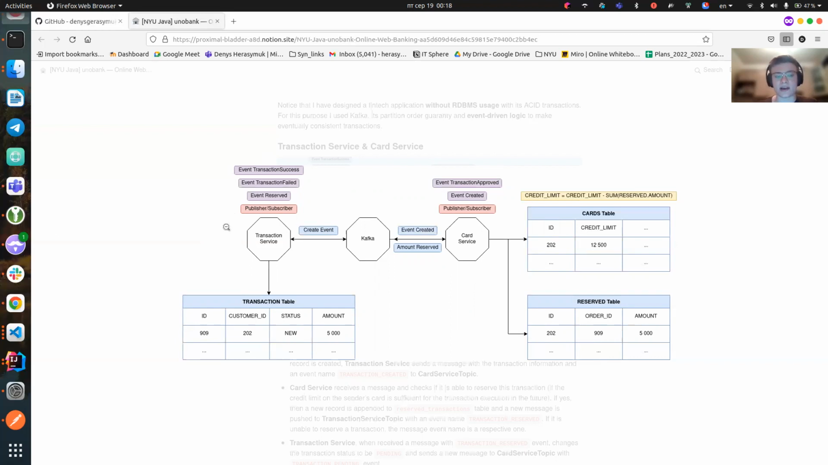So when the transaction service gets this message, it creates a new record in the transaction table with status new. After that, it creates a special message for the card service and sends it to the appropriate topic for it. The card service reads it and looks at the event, which is just the first initial event from the transaction service.